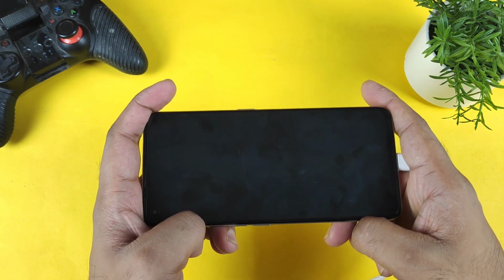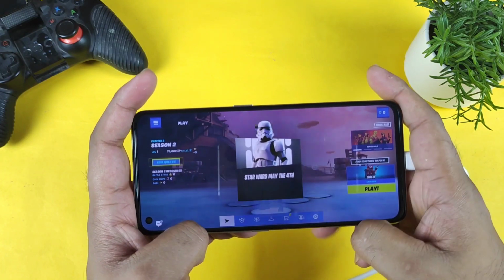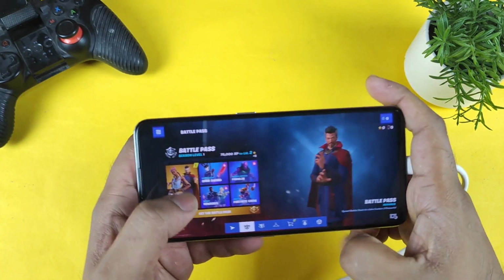So in this way you'll be able to install the Fortnite game on any Android device. As you can see friends, finally the Fortnite game has been successfully installed at this moment on my phone.